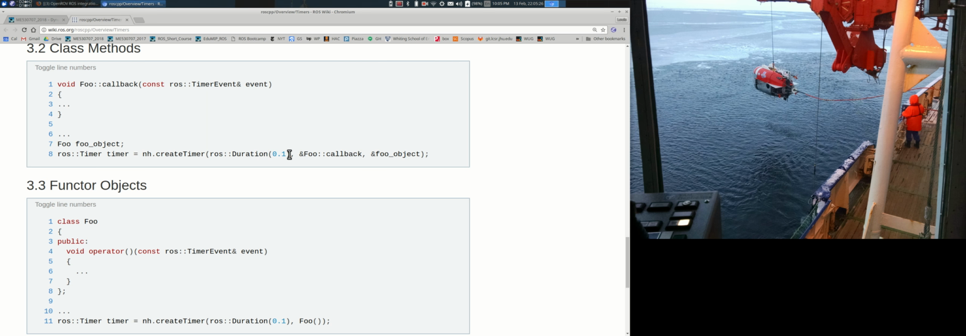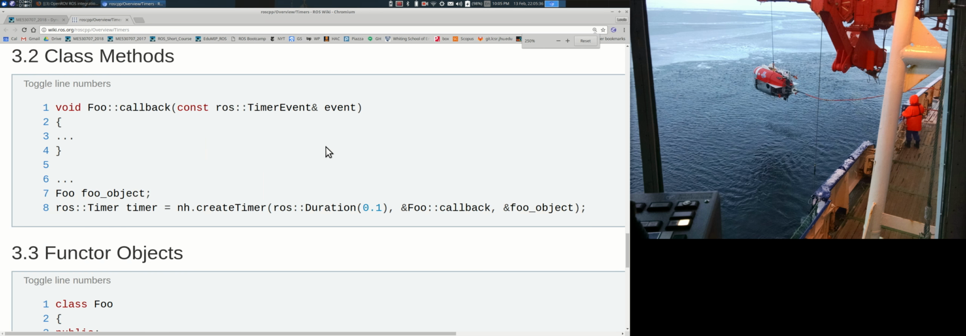And you'll create a timer callback here with, for example, a duration of 100 milliseconds, a tenth of a second. It'll generate a timer event, and it'll call this callback function every 100 milliseconds.